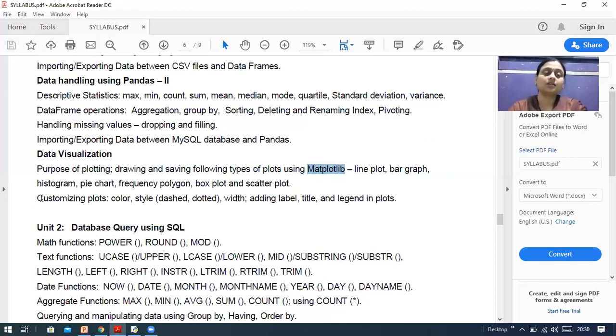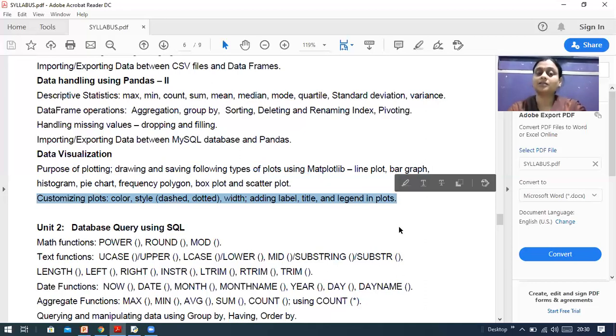And these are the different types of styles. It means how to add labels, lines, which type of line we have to show, dot, dash, colors, title, legend, different things. Okay, now start.